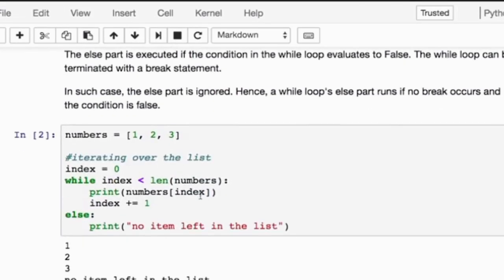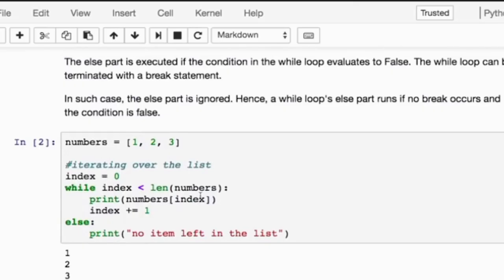Now, unlike other languages, there is an interesting part here. What happens if I have a while loop? Just like if else, I can also put an else for while. Whenever this condition fails, this else part will run. This else block will run whenever this condition fails.